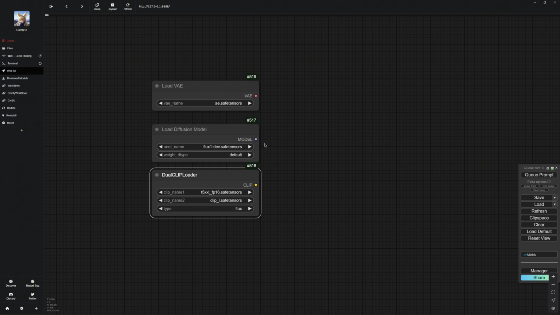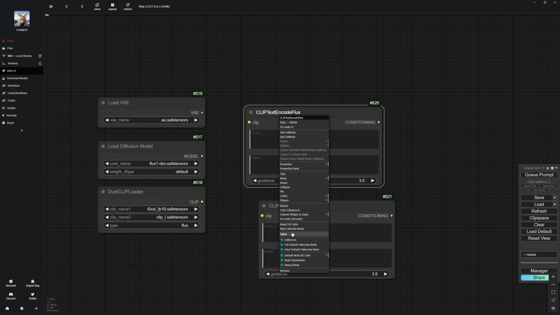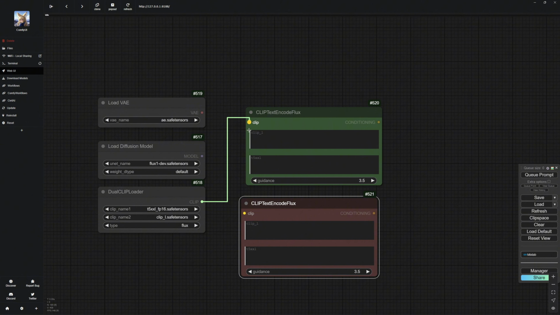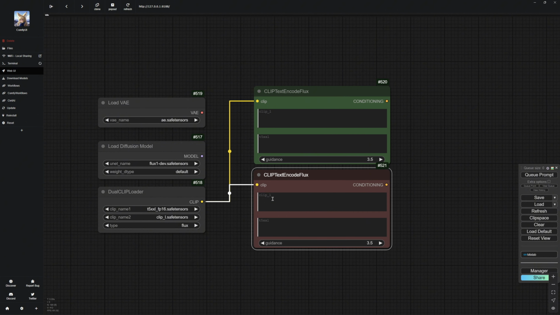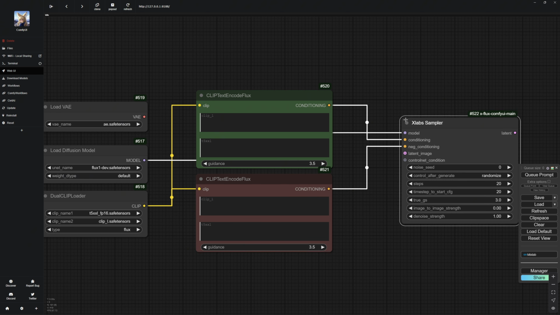If you do not have the Flux models yet, check out my Flux tutorial video. Once that is done, we need the clip text encode nodes for Flux, one for positive and one for negative prompts. We will connect these to the clip loader. Next, we will add the XLABS sampler node and connect it to the nodes we have already set up. Make sure to follow along and do it exactly as I am doing here.